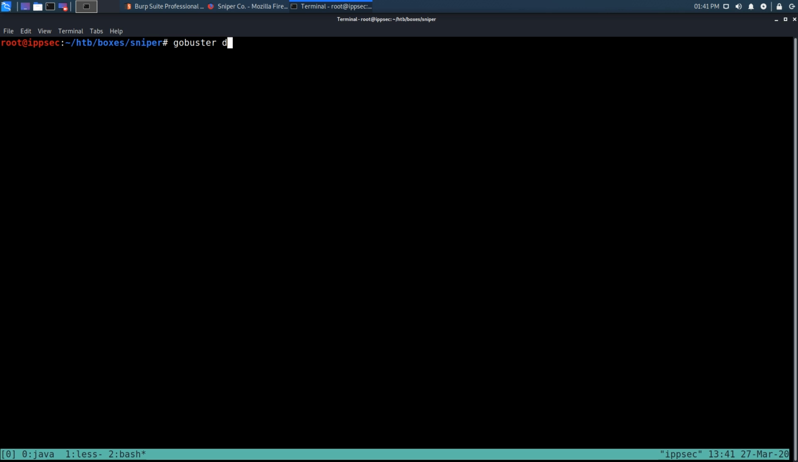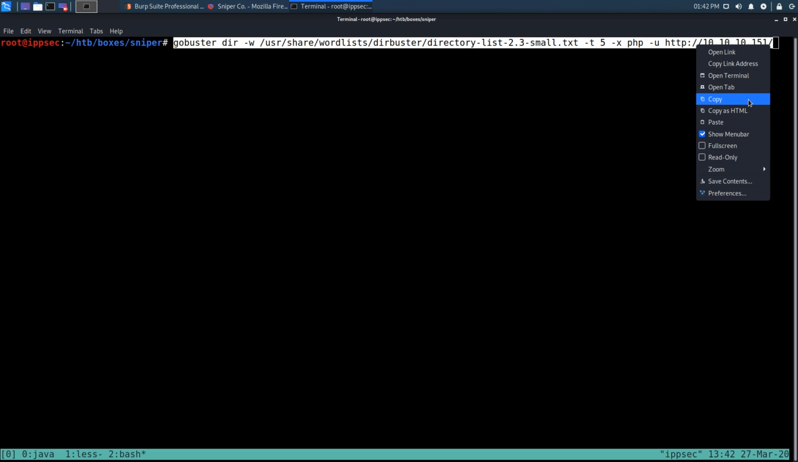So I'm going to do gobuster dir for dir mode, -w for wordlist, /usr/share/wordlists/dirbuster/directory-list-2.3-small, because I'm going to be starting three of these actually. So I don't want to hammer the server too much. I'm going to specify 5 threads. I think the default is 10, but again, because we are doing multiple gobusters, I'm lowering the number of threads. -x is going to be extension, php, and -u is going to be http://10.10.10.151/.